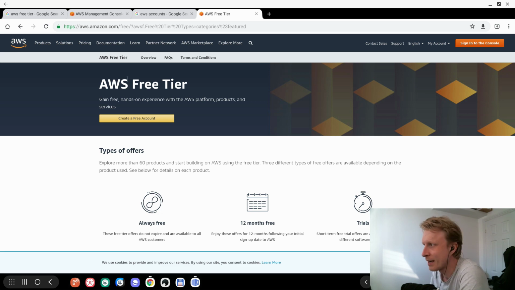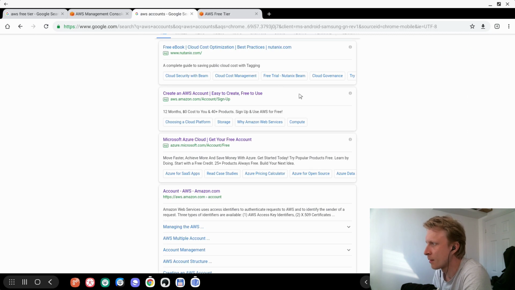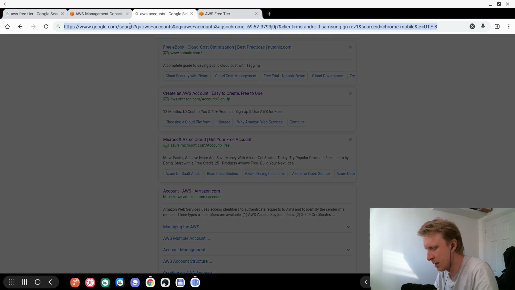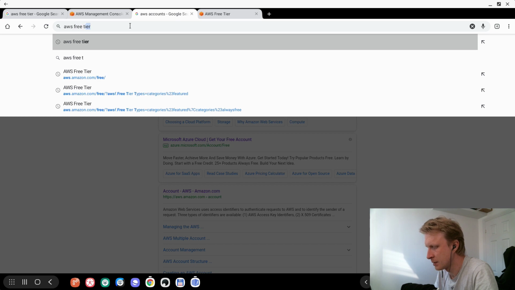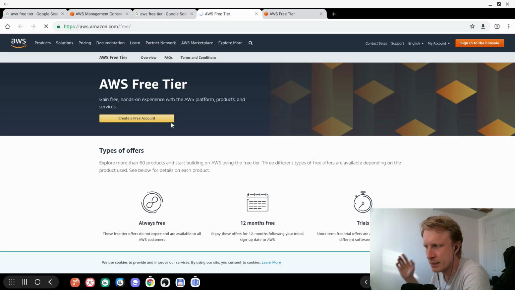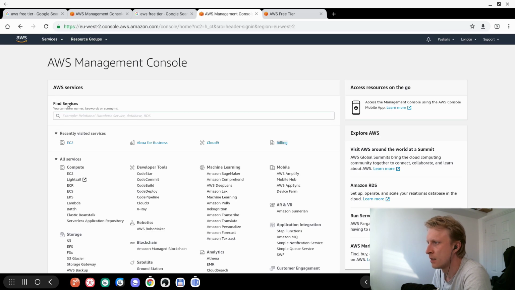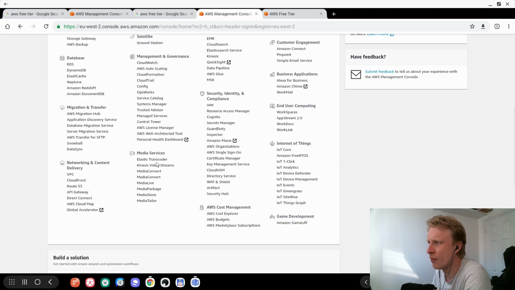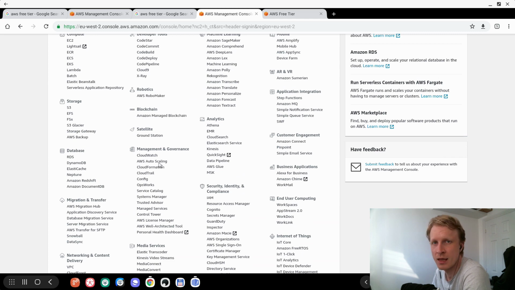So you create an account, and then you need to go to the AWS free tier, the link, which is this. I will leave, by the way, all the links in the description below. So that's the link you need to go to, and after you create an account, you just click on sign in to console. And there is the big list of all the services they have for you to use.